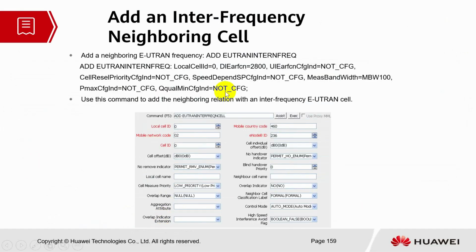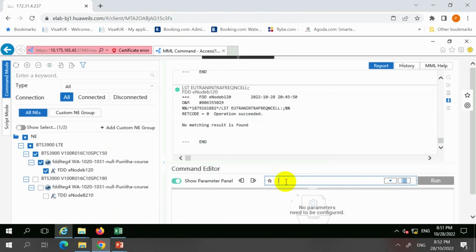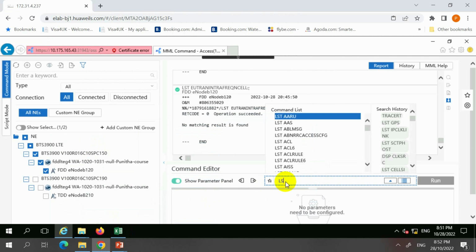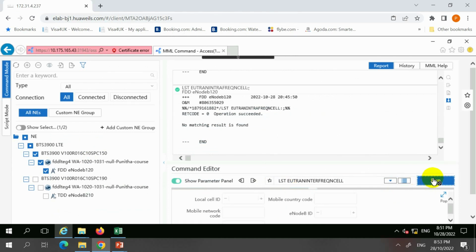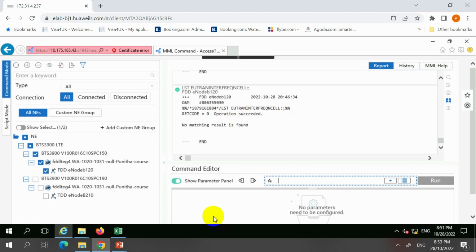Next, we go into the interfrequency neighboring cell. So this one is actually for interfrequency neighbor, different band. So similar information you need to fill up. It's just that you need to permit handover to a different band. Okay, let's look into this command. So this is going to be interfrequency neighboring cell. There isn't any example, but this is how the command is executed. eUtran interfrequency neighboring cell.